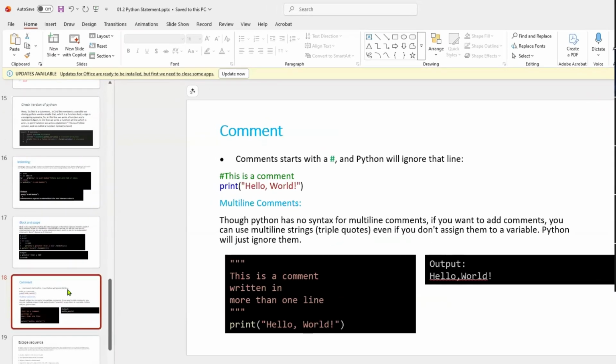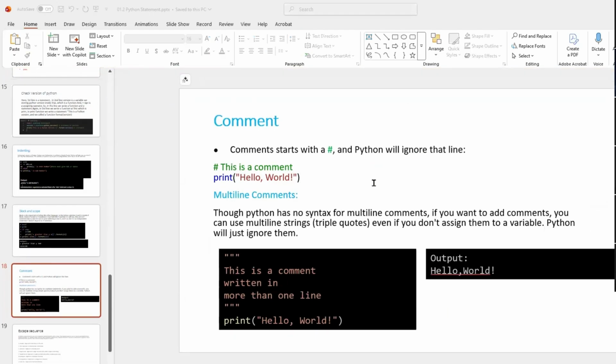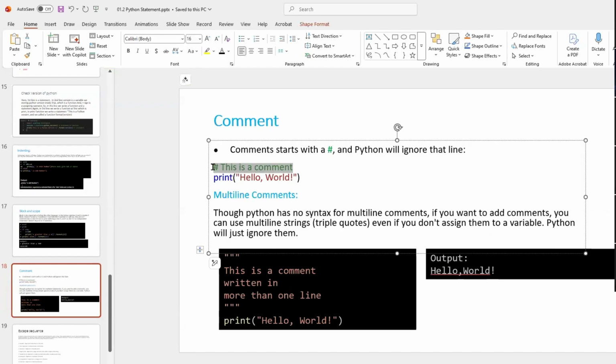Comments. In Python, in our last class, we have seen this kind of comment, which starts with a hash. Any question or anything, you can stop me anytime so that you can get clear if any topic is not. So we have seen these kinds of comments before.